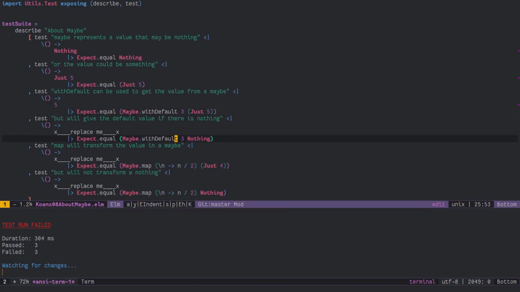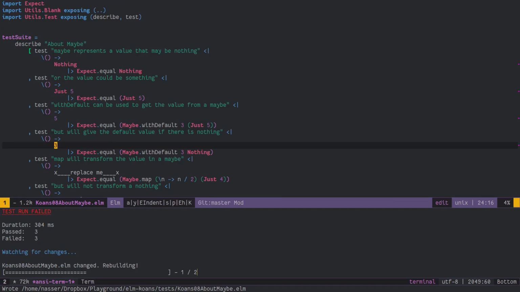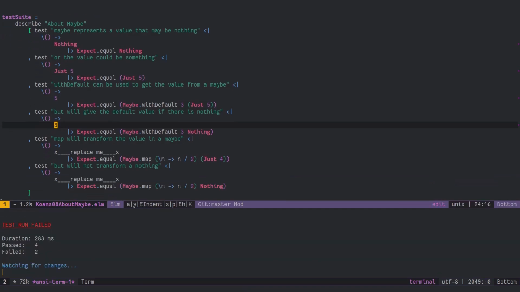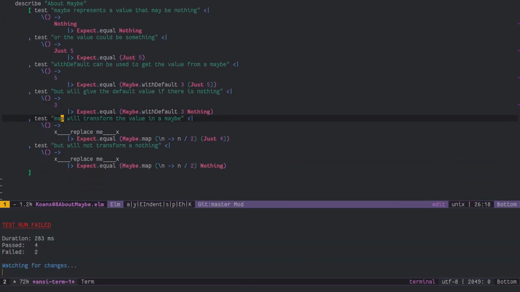I see. Now in case that we get Nothing, we'll return the default value using this withDefault function, hence the name withDefault. So this should be 3. That's correct. Map will transform the value in a Maybe.